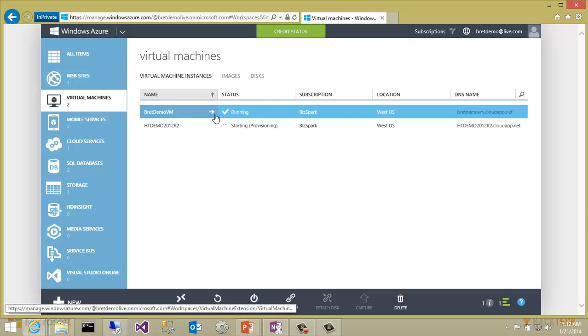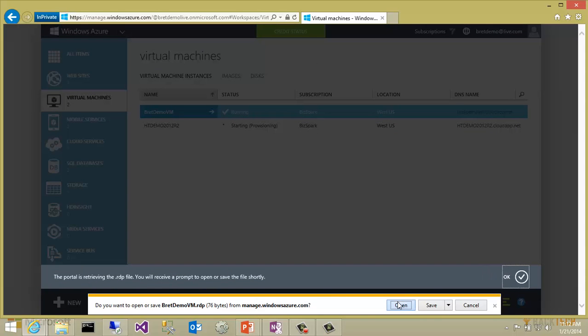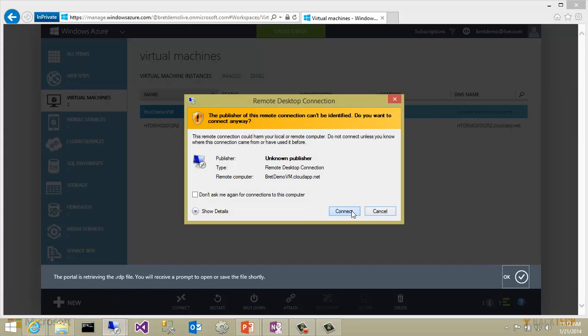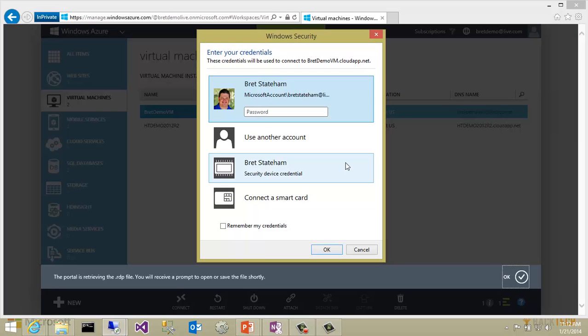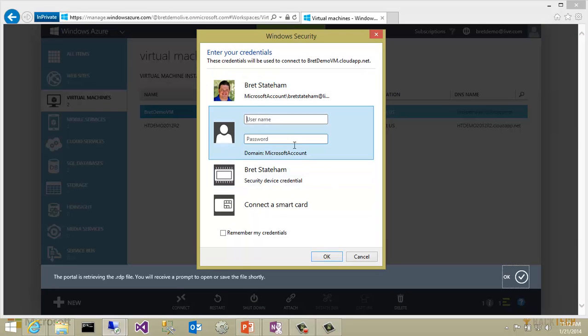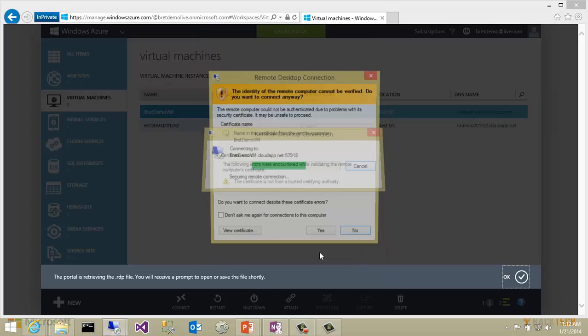Once it's done, rather than saying starting, it'll say running. And then from there, you can go ahead and connect. Now, if you're on a Mac, you can install the Microsoft Remote Desktop application through the Microsoft Store. I'm on a Windows box, so it already knows how to use Remote Desktop. I'll just hit connect and open up this RDP file that came down and allow it to connect and enter in the credentials that you created when you provisioned the virtual machine.